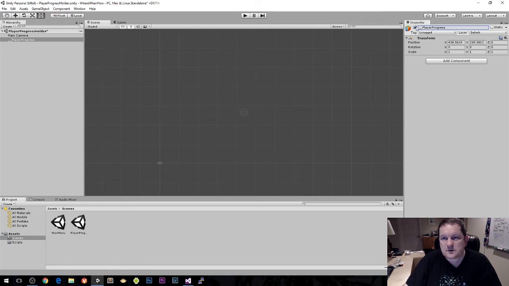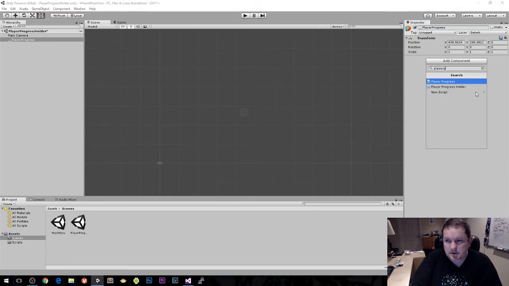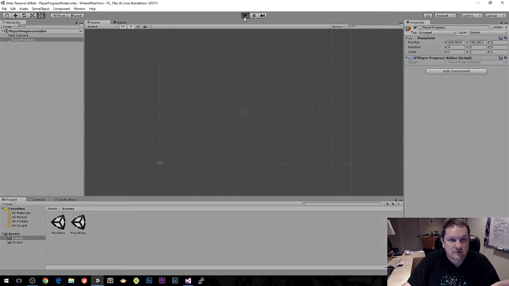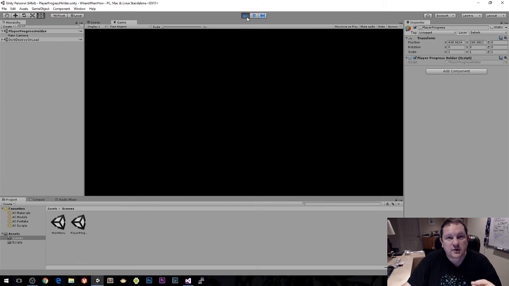So double underscore there. And the component I'm going to add to that is the player progress holder. Now I'm adding the player progress holder. Again, we haven't got to the player progress yet. So when we run the game and this scene is loaded, then nothing's going to happen. Hopefully Unity won't crash in this demo. So you see that it's just a black page. That's all it is.